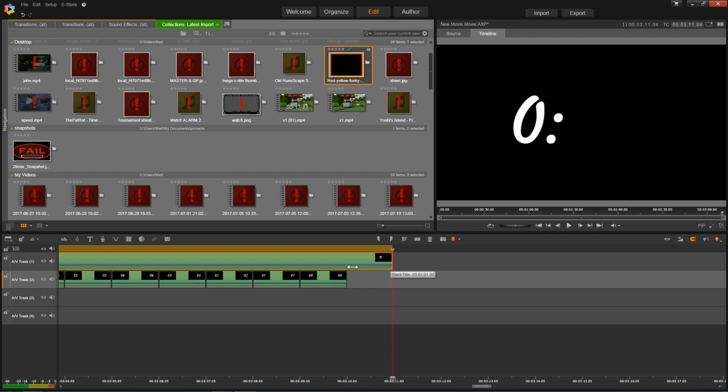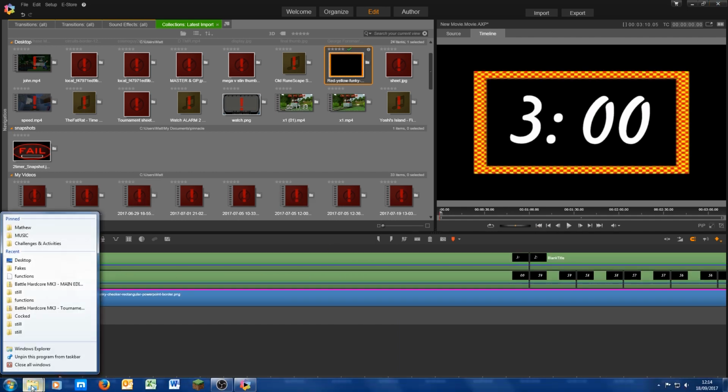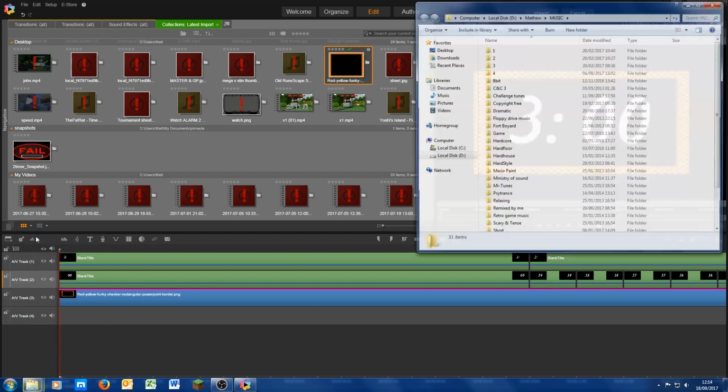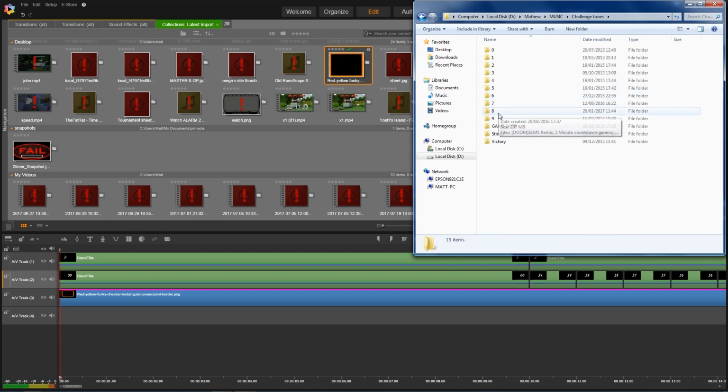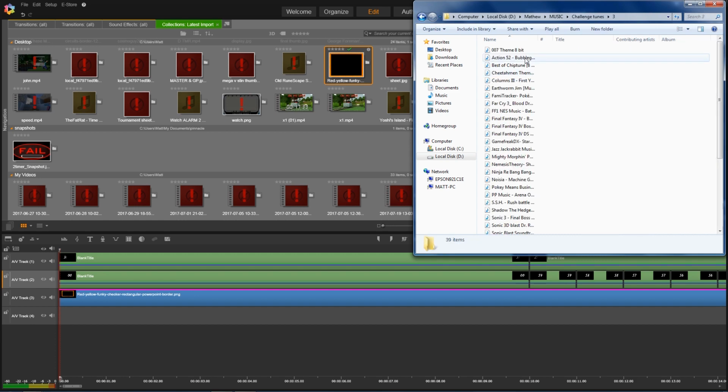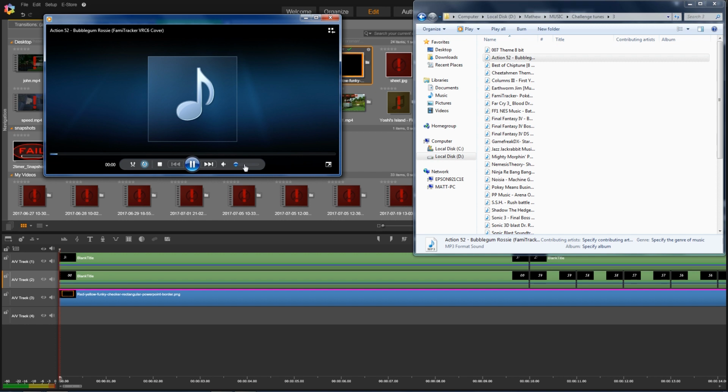Now, what we need now is music. I have loads of music saved. It doesn't matter what kind of music you use, but just make sure it's copyright free. You know, that is an absolute must. But we're going to chuck in an old 16-bit one, so we've got loads of tunes here. I mean, this one.